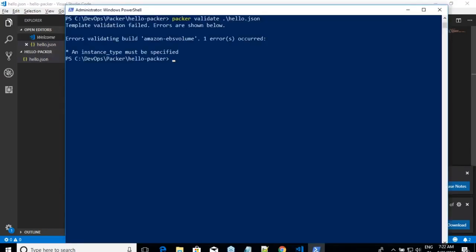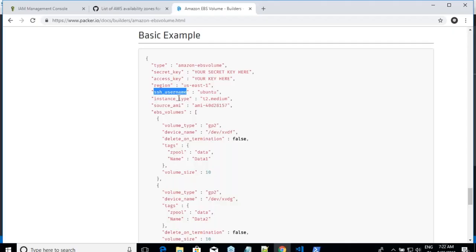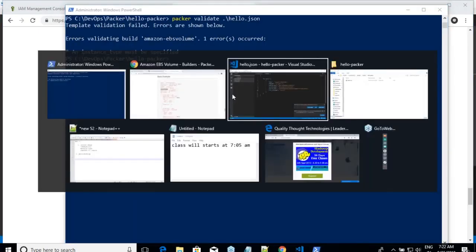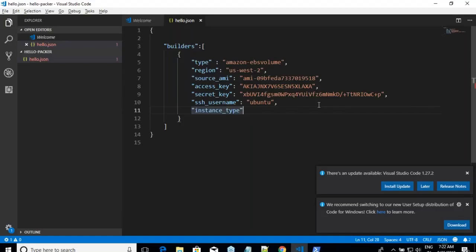So he is trying to tell that template validation failed. An instance type must be specified. We have not set the instance type, right? Okay. So let me go over here. Instance type. Go back to this and say that I am interested in creating an instance which is T2 micro. Simple, right? Now let us see what it has to say.